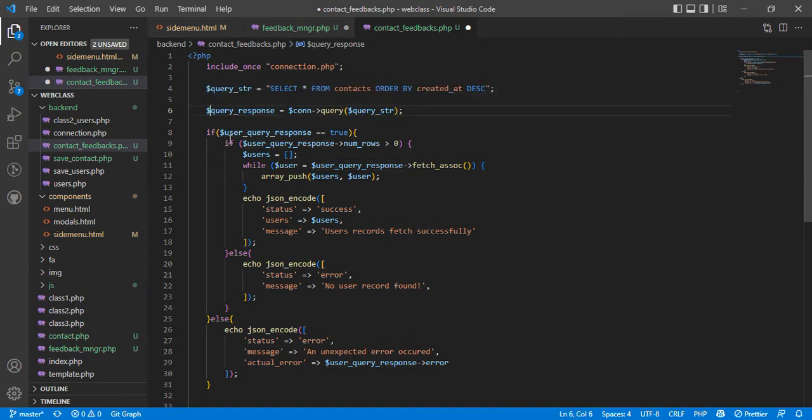Now what I'm going to do here is almost the same thing. So if query response is equal to true, then we check the number of rows. If it's less than 0, then an error occurred. But if it's greater than 0, then we have all the feedbacks as an array.